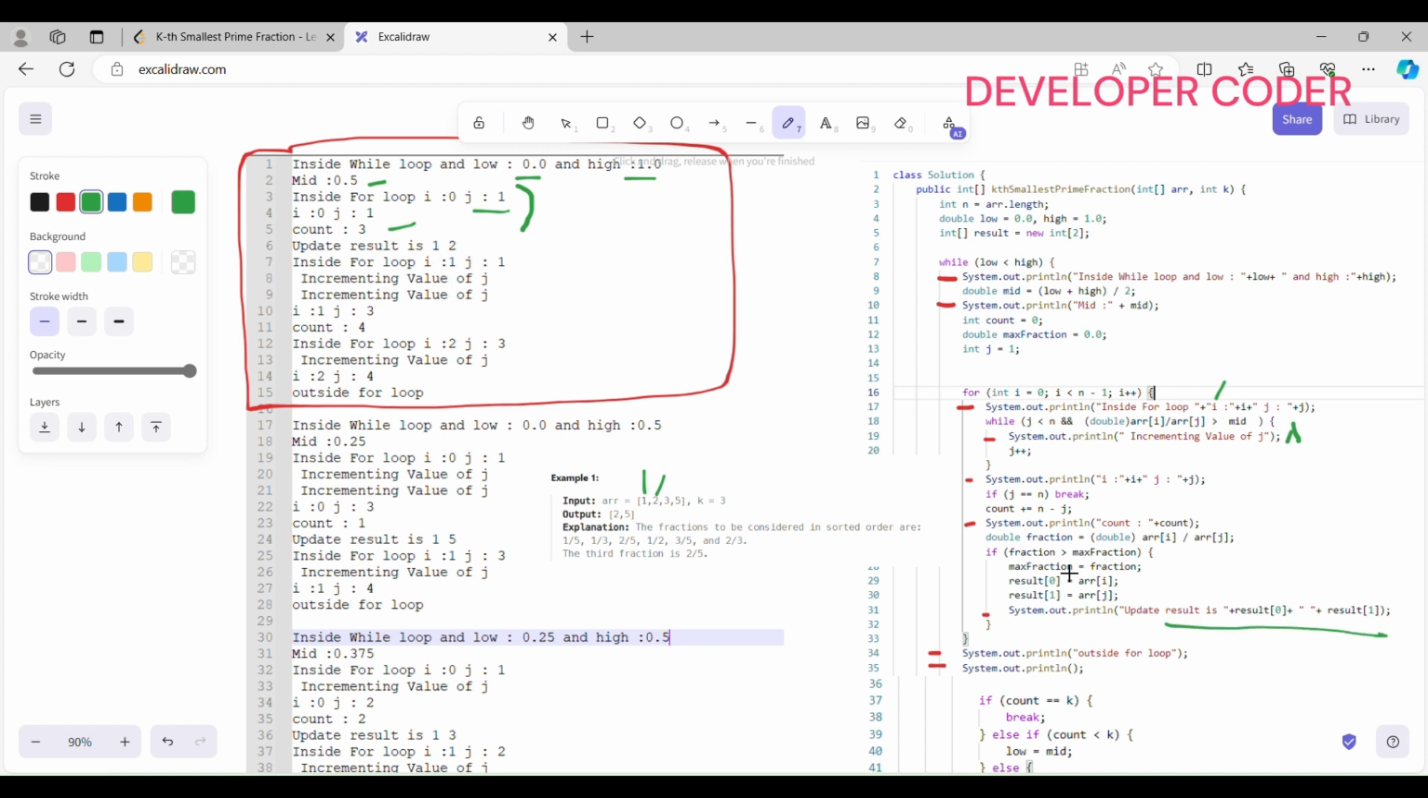Okay, so since my fraction is greater than my expression, that is why I am updating here 1 by 2. Then after that my i becomes 1, and j is 1. Then I am incrementing it 2 times. I have already explained that here.